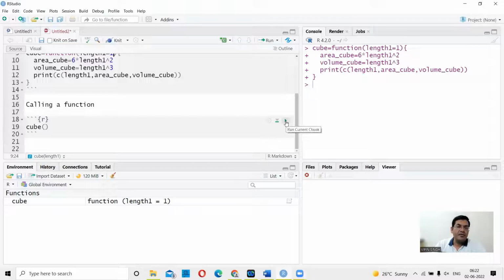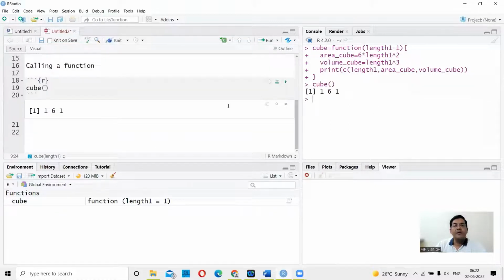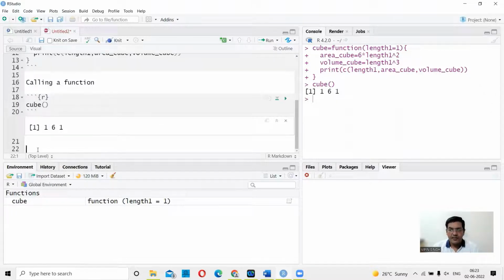So now we run this part here, and if you see, you get the results here. So this is your result. 1 is the length of the side. So this one represents the length of the side, 6 represents the area, and 1 represents the volume of the cube.